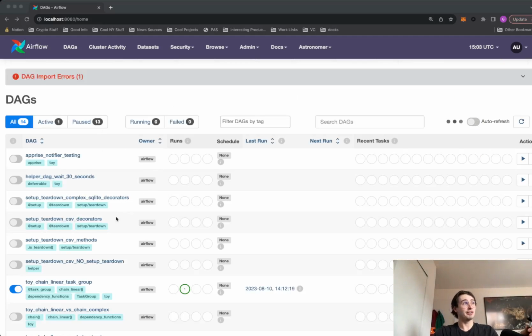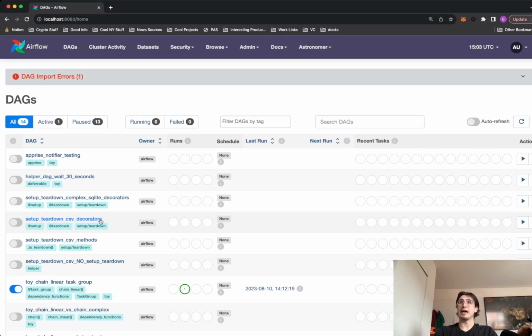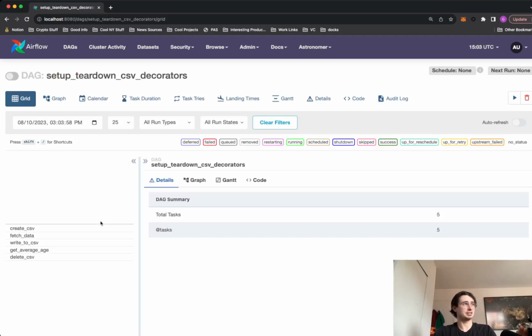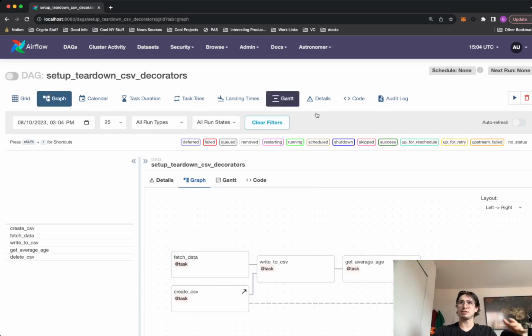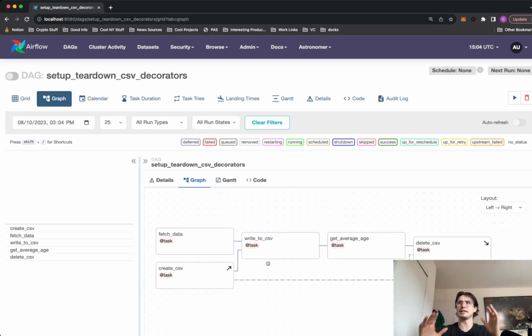And the next feature I have to show you is a really interesting one, and that is the new setup and teardown tasks. Basically, these are task decorators that allow you to define the start and end of a resource that you want to use. So setup and teardown is kind of exactly what it sounds like.